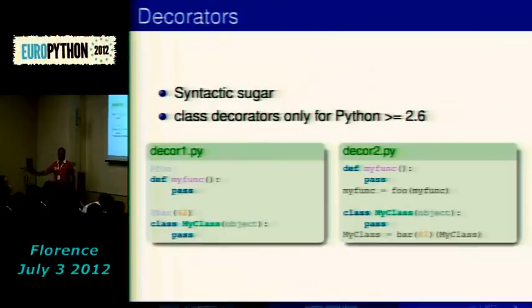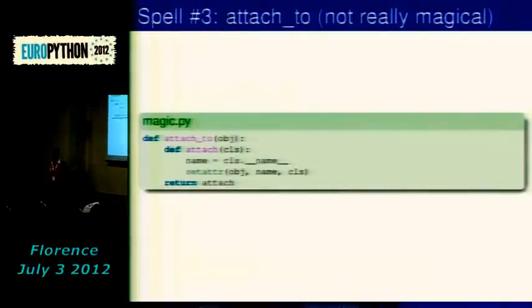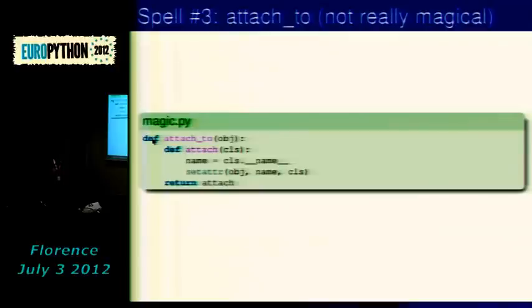But since these were introduced, people started to use it in various smart ways, and there is really a whole world of decorators and things you can do with it, just because of the nice syntax that earlier people didn't think about, decorating functions or using it. So as I said, attach_to is not really magical. It's just a standard implementation of a decorator.